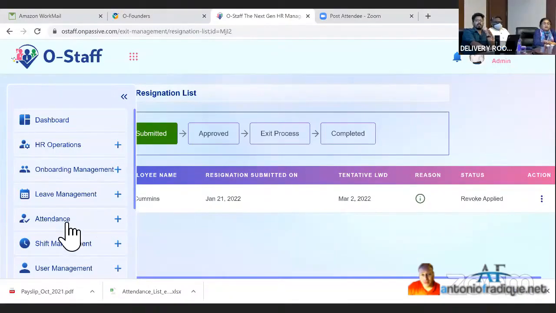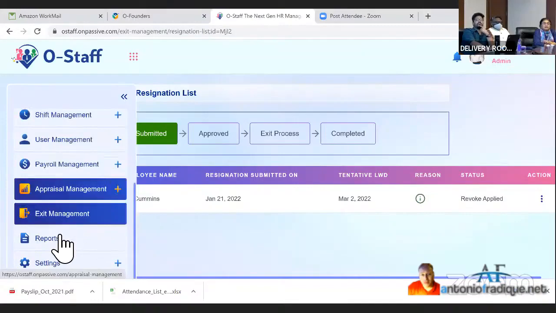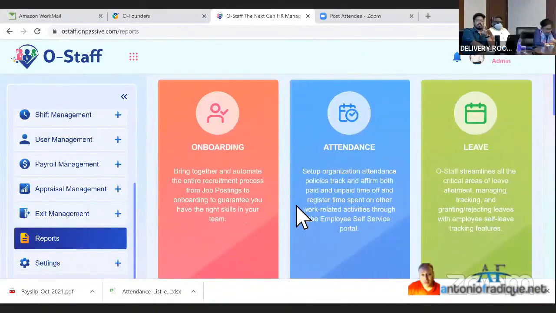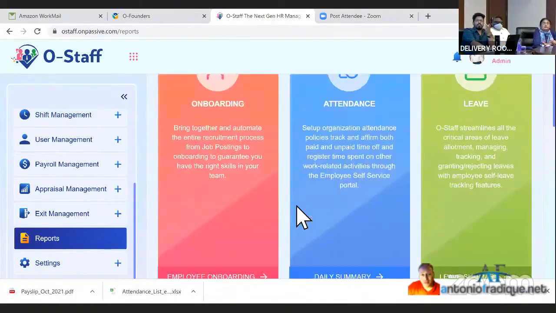Apart from that, we have a feature called reports. Majorly, it benefits through the reports. For example, we have onboarding, attendance, and a few others.